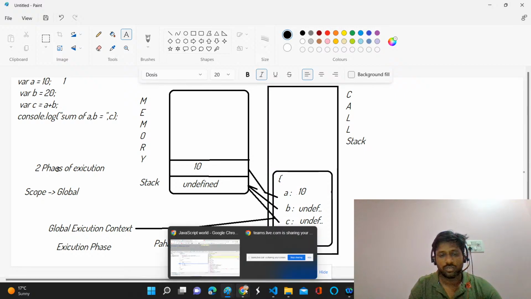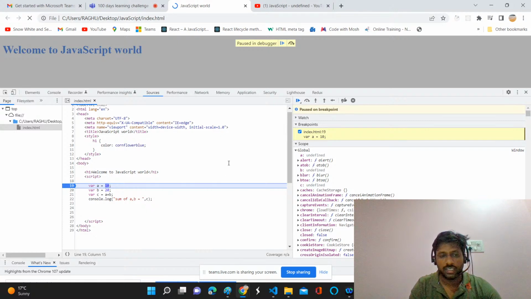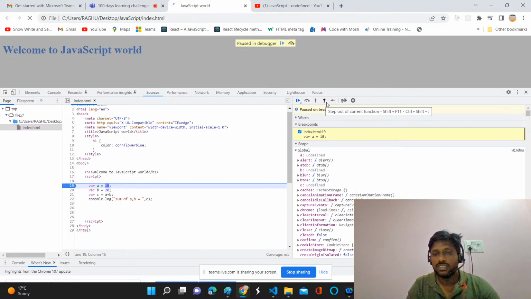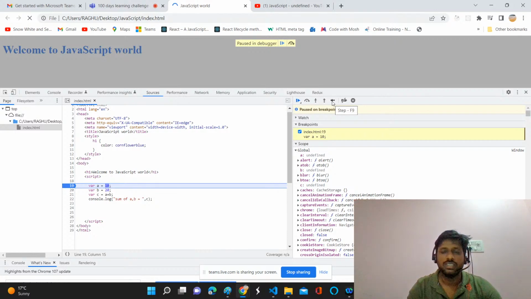So I'm moving to the browser. Observe carefully. Now I'm going to execute the first line. If you want to execute only one line, a lot of options are there. There's step into next function call, but we don't have a function, so don't worry about that. There's step out of the current function, and we still don't have a function, so no need to worry. Here, if you see this right arrow, it says step, F9. So I want to move to another step. That means I need to finish the first line of execution and go to the next line.